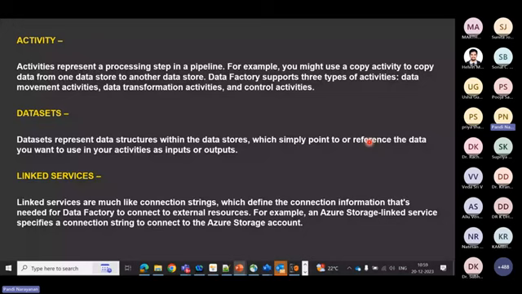Again, I explained what is activity, what is dataset. Dataset is nothing but your source and target data, in what format you have the data, whether your source format is CSV. Kevin was showing you how you can see the data after you upload it to a storage account, right? That data is called a dataset. And linked service is a connection. Basically, linked service is how Data Factory connects to external sources. For example, Azure Storage linked service specifies the connection needed to connect to a storage account. So you need to define a connection. You have to say, hey, where is my source? Where is my target? That is called linked service.